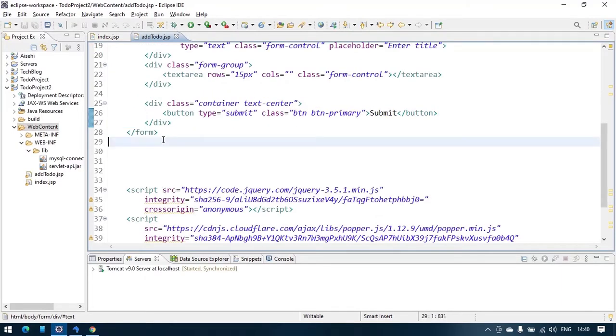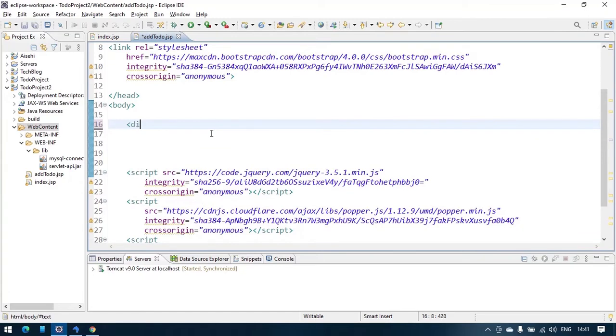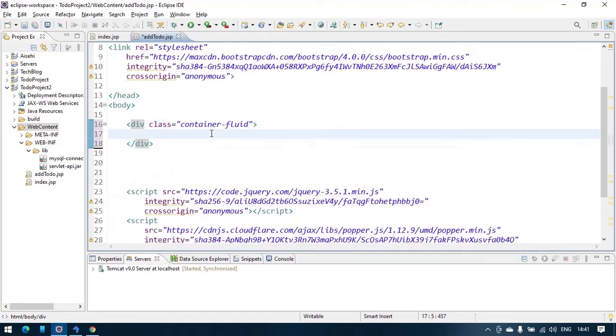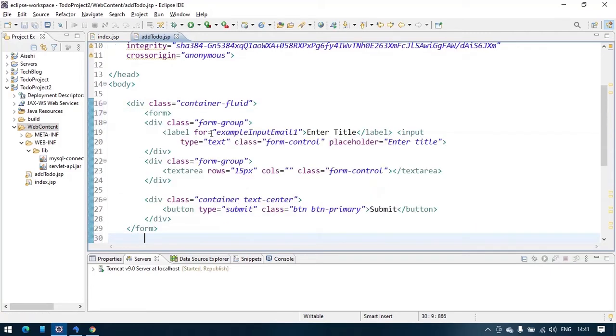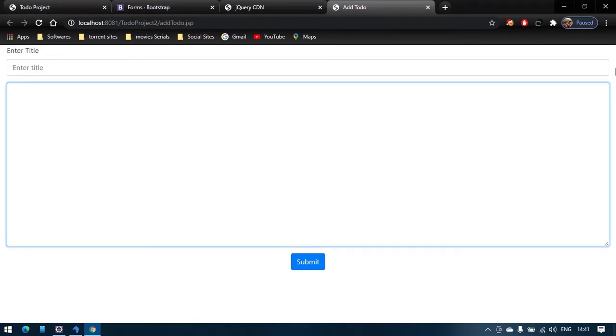Okay, I want this whole form tag in a div class equal to container-fluid. Now see what happens here. In the page we got margins. Item and description.